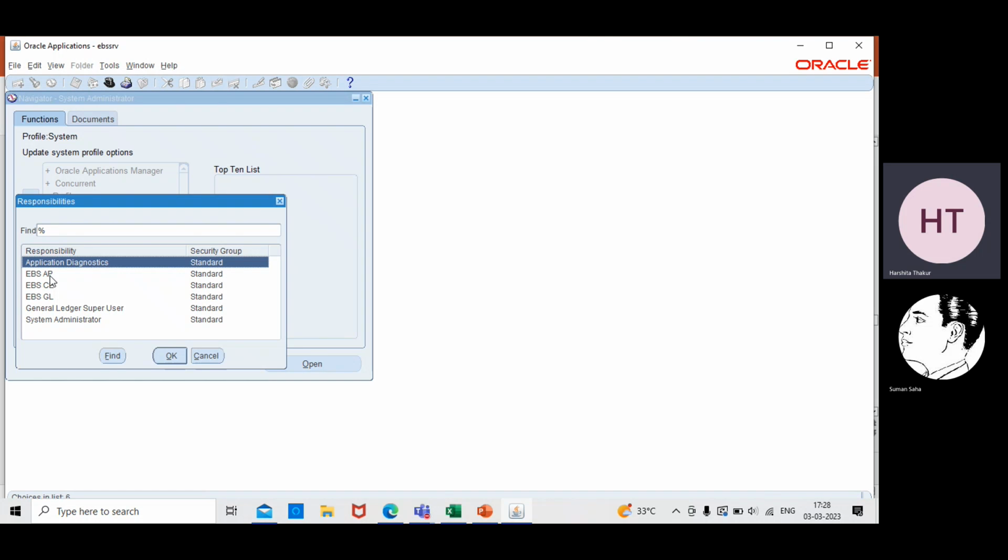First was to run the replicate seed data concurrent program, and the next was to create this responsibility and assign it to the user with the appropriate profile options so that you can see this responsibility and configure setups in the AP by using this responsibility. So we are done with this.